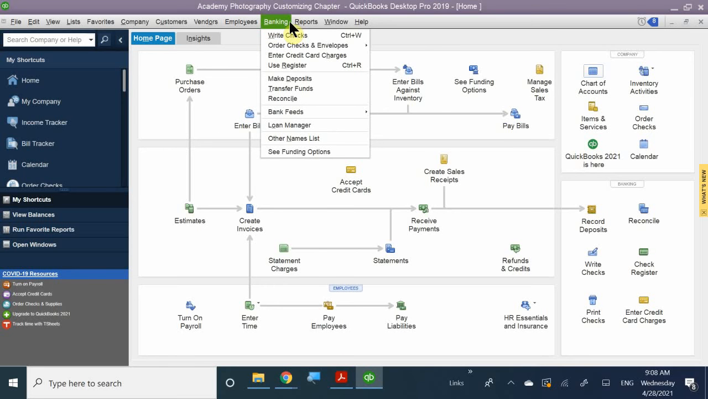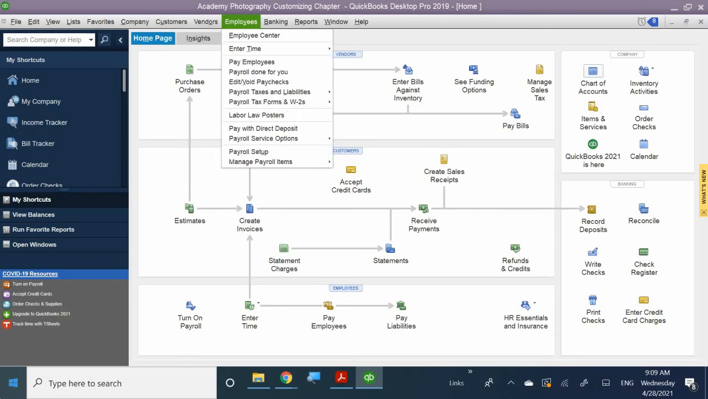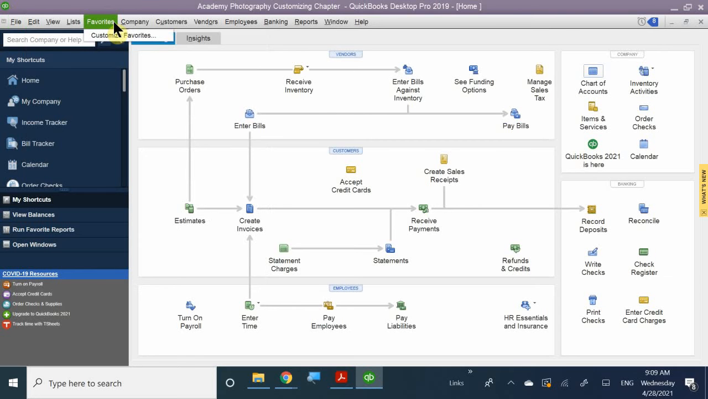Okay. So once again, customizing the menu bar. You absolutely cannot customize it, okay? However, you can create a favorites menu, all right? So the favorites menu, basically, the primary use for it is to help you find an easier way to have a shortcut to access the transactions instantly.